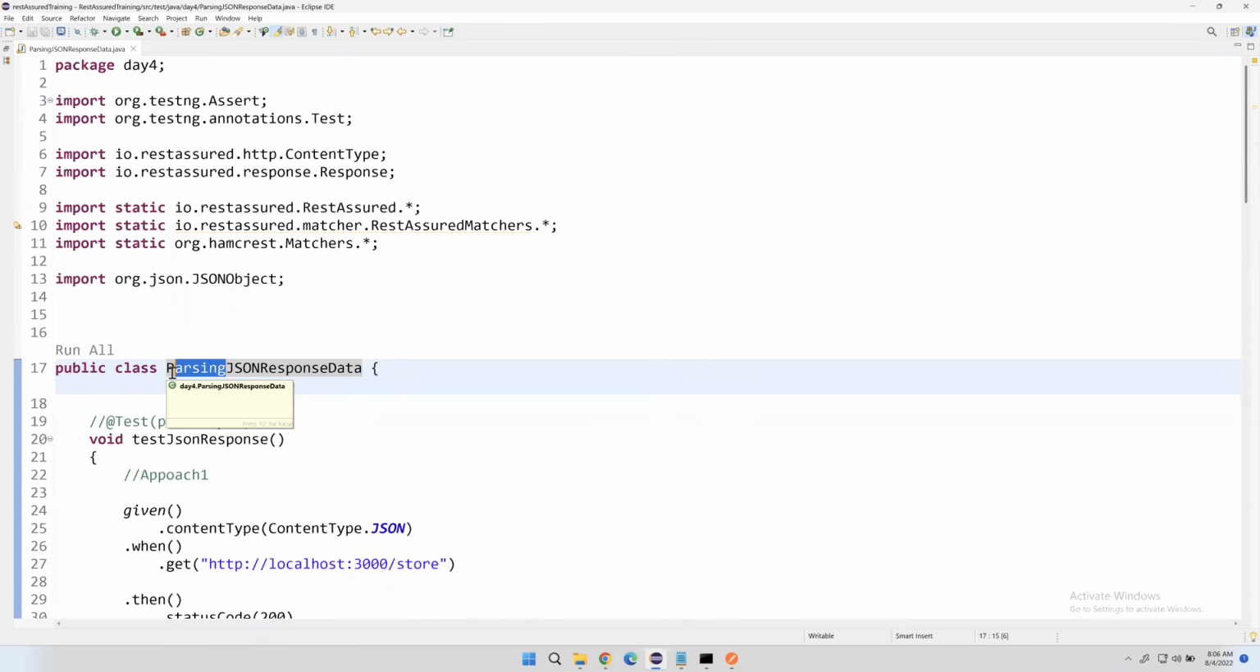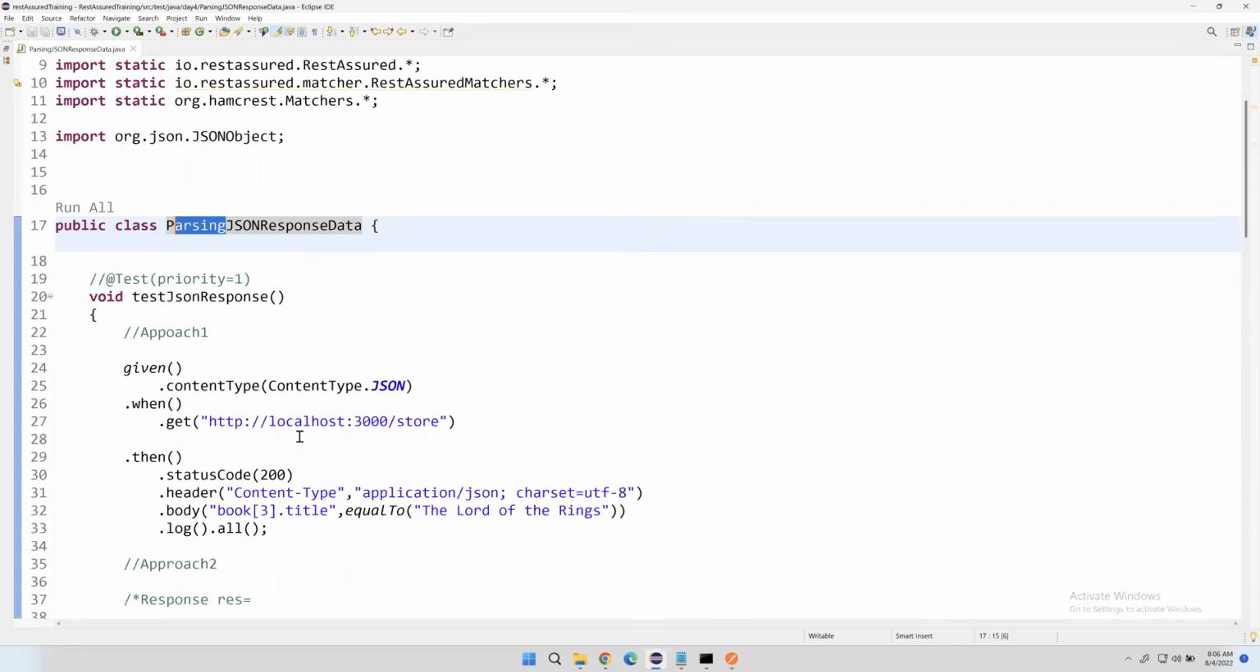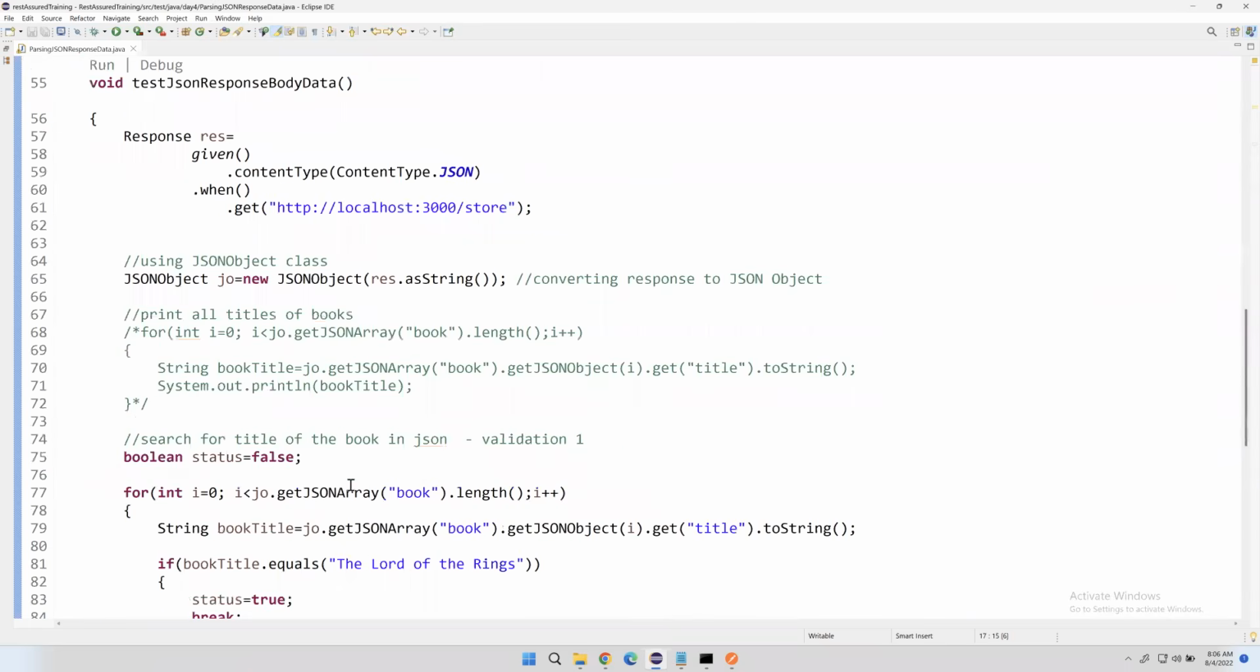In an interview, people may ask you a question: how to parse JSON data, or how to parse JSON response data? By using the JSON object class. By using the JSON object class, we can parse the data. We can parse JSON data. Okay, remember this. And similarly, we can also parse an XML response. Suppose the response is in XML format, we can still parse it. And we can also do validations on the XML data. XML also, we can do it.